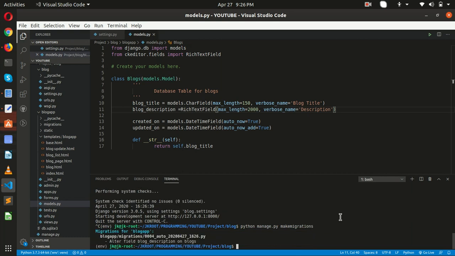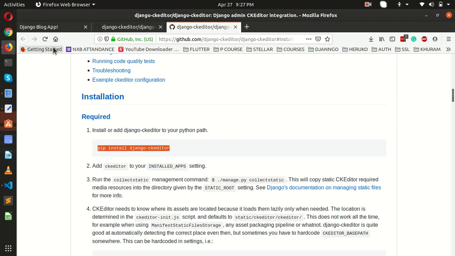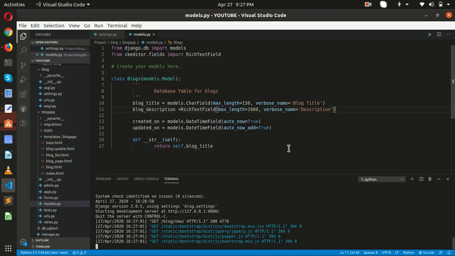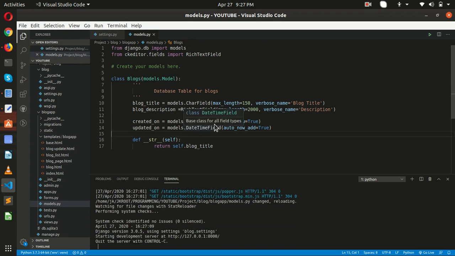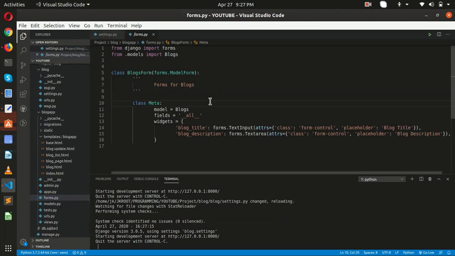Here we go. Okay, migrations are done. Let me migrate as well. So here we go, run server again. So let's just refresh, and here we are going to have some changes in this field. So guys, now it's not responsive yet, but after this step we are using our forms, so we have to set that field in forms as well, so we will be able to see the settings for our CKEditor fields.